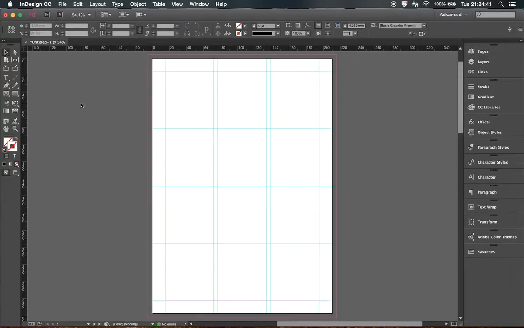Hey guys, let's continue with the interface of InDesign, and I want to show you some tools that I showed you already in class, something that you can use for the first assignment. First of all, on the left side we have the tools. Up here we have the options that actually reflect the tool that you have selected.